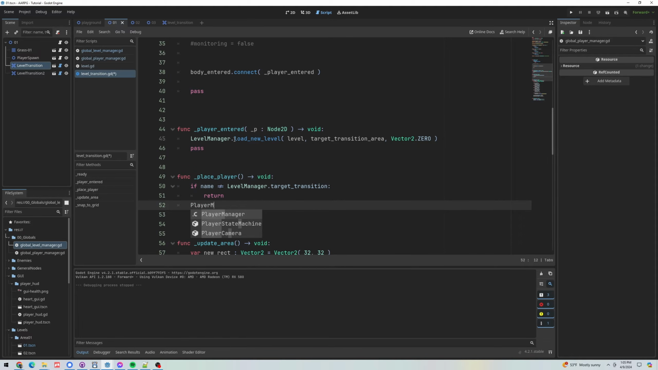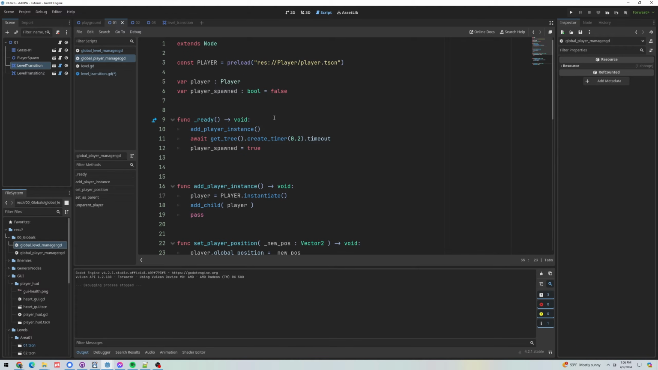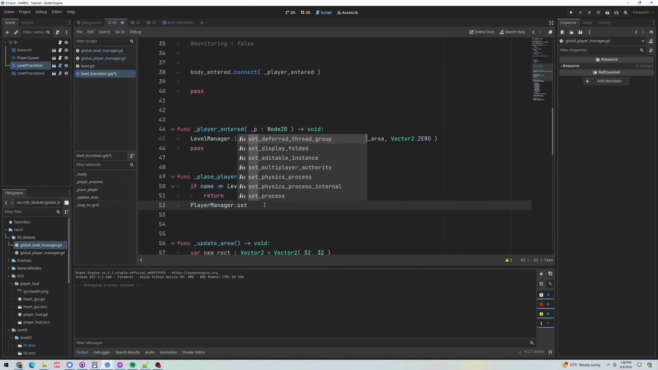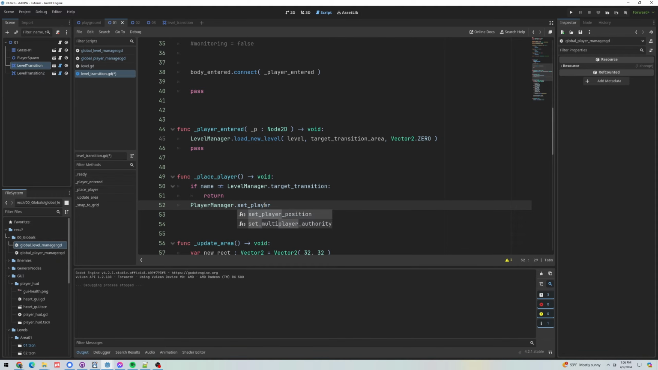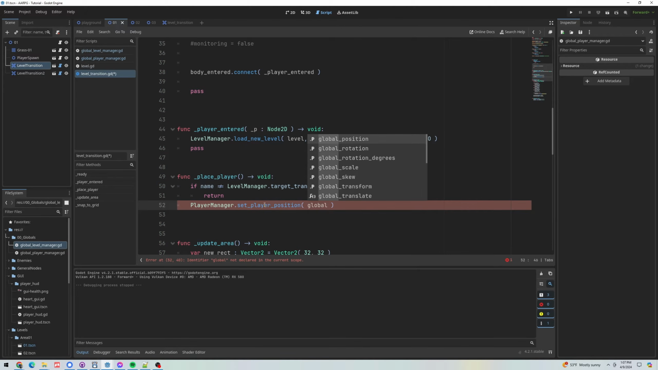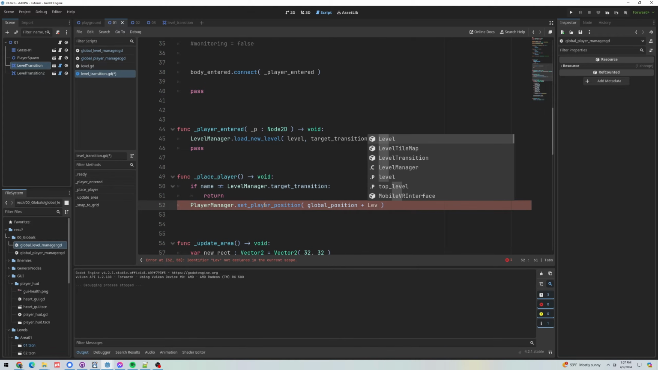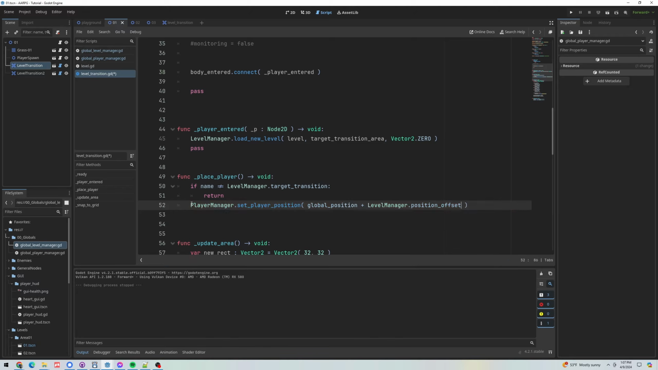Otherwise, if it is, then we're going to want to get the position. Let's look at our player manager. We have a set player position function. Let's use that. So, okay, let's go back to level transition. So let's call the set player position. Okay. And in this case, we want to set it to the global position of this transition area, plus we need that position offset. So let's go to the level manager. We stored that here. Okay. So that's just going to set that.